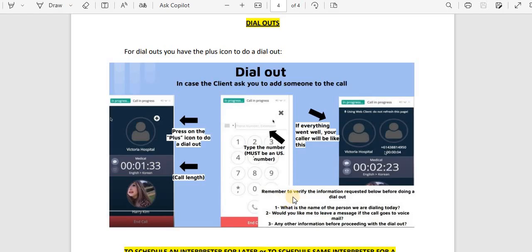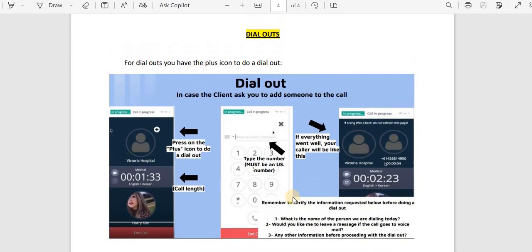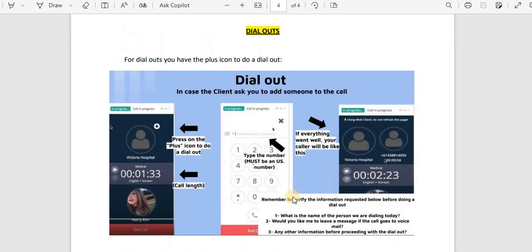What is the name of the person we are dialing out? Sorry, the first question was, may I have the name of the person we are dialing out? The second question was, may I have the number to dial out? Number 3 was, how would you like to be introduced? Number 4 is, in case we reach a voicemail, do you want to leave any voicemail message? And number 5 is, is there any callback number? So always keep this information with yourself and then go ahead, dial the number out.